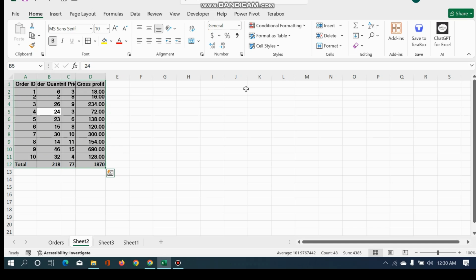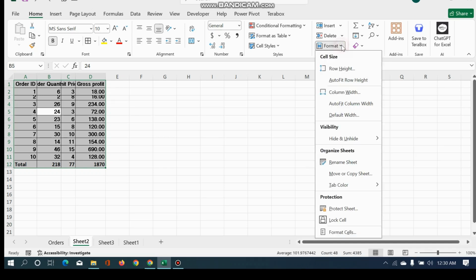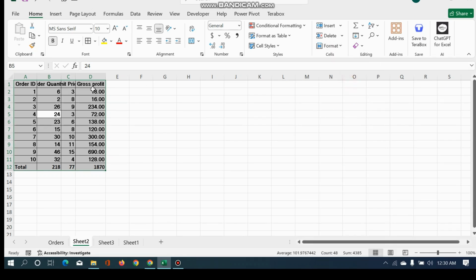Now, under the Home tab, go to the Cells area. Here, there is an option Format. Click on the drop-down menu. There is an option Autofit Row Height. Simply select it. Row heights are adjusted.